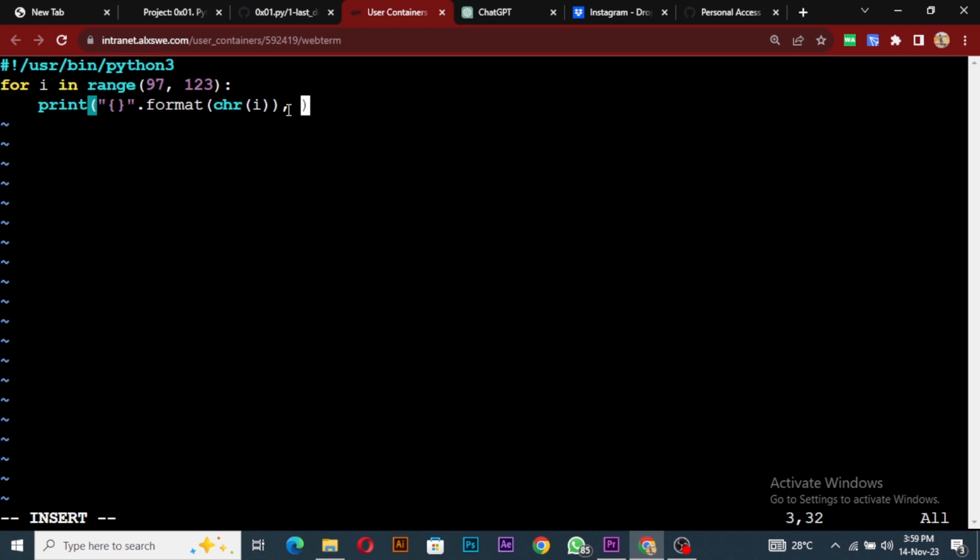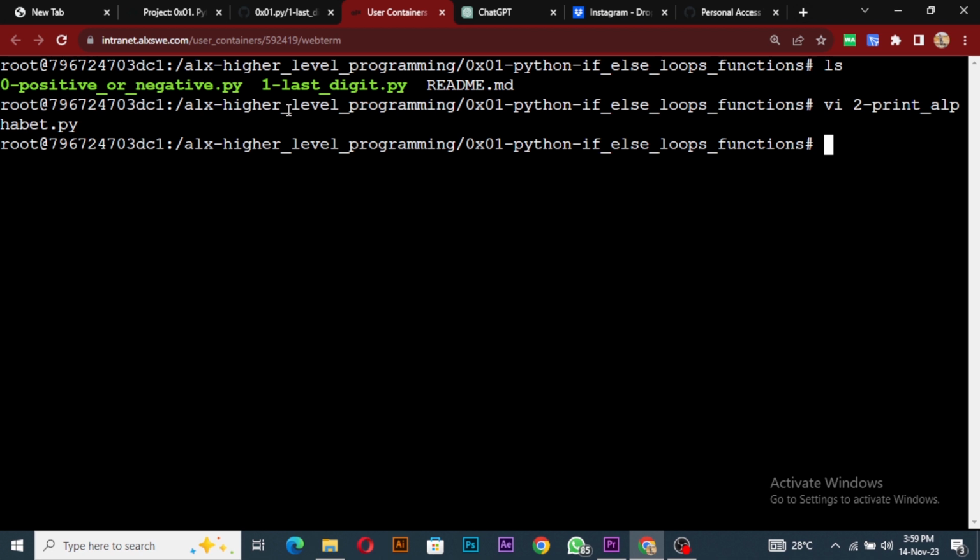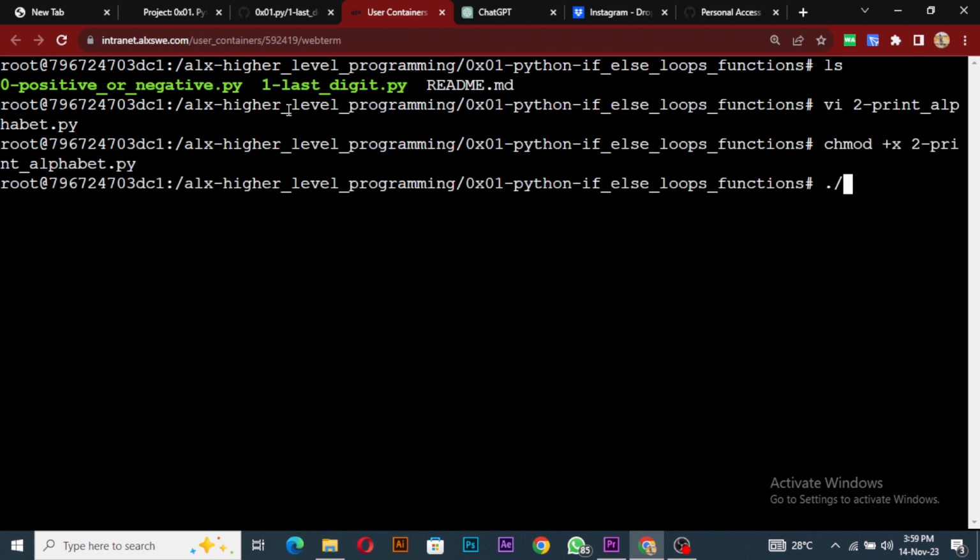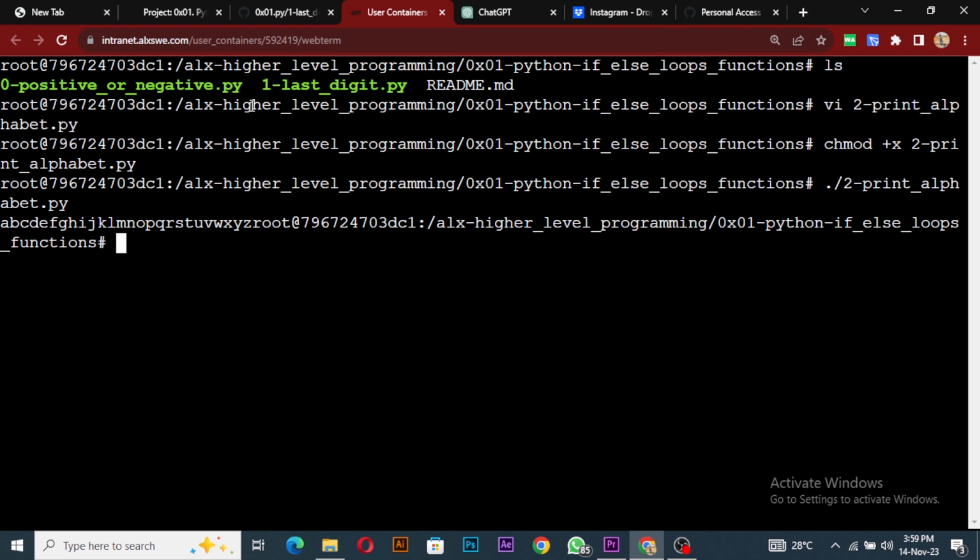We are using chr to convert, and then at the end of each printing it should end with no space at all. Okay, end equals empty string. So each time it's printing A, it won't put a space, it will go to the next one, no space till the end. Okay, so if we change the mode of this file, add x and then 2, and then let's execute 2. So we have our A, B, C, D to Z, and then we have this back.